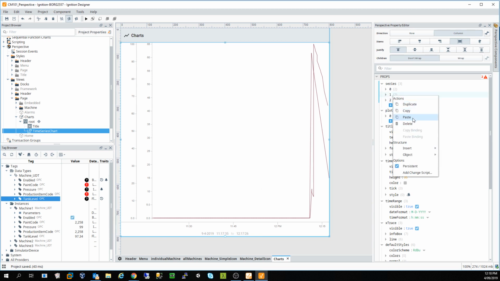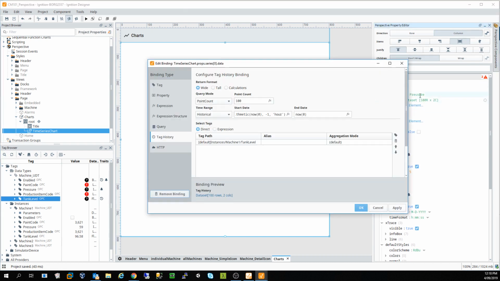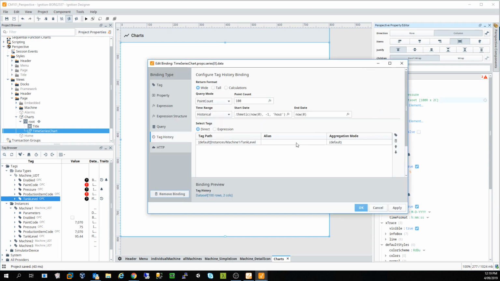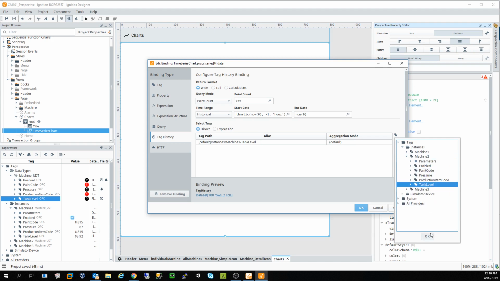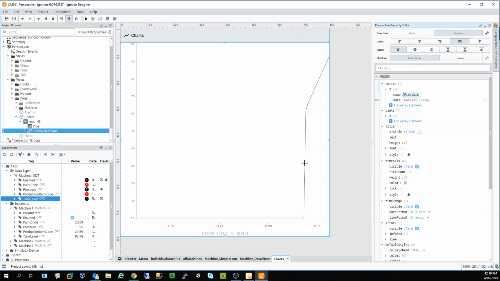So if we were to delete two of these time series and then go back to here, instead of making this M1 pressure, we could just say pressure, and we could bind 3 different tags. So we could add an extra one, instances, machine 2, tank level, tank number 3, apply, 4 columns. I'm not sure exactly how this works, but we'll have a quick look.